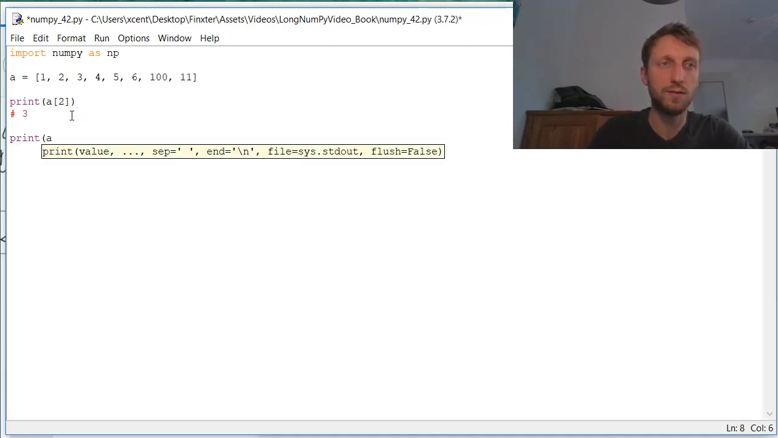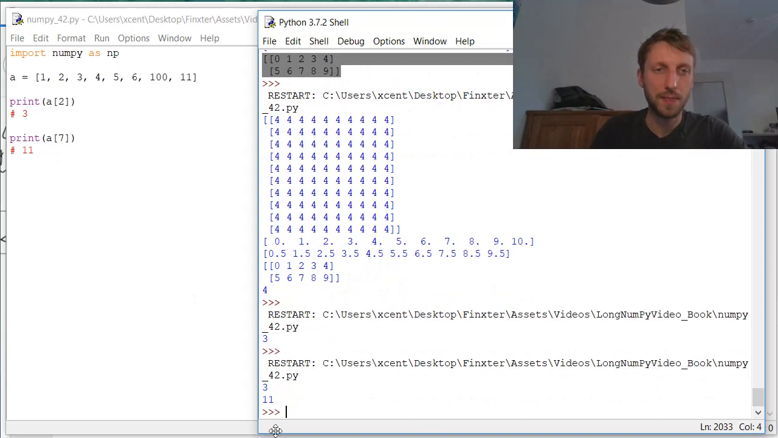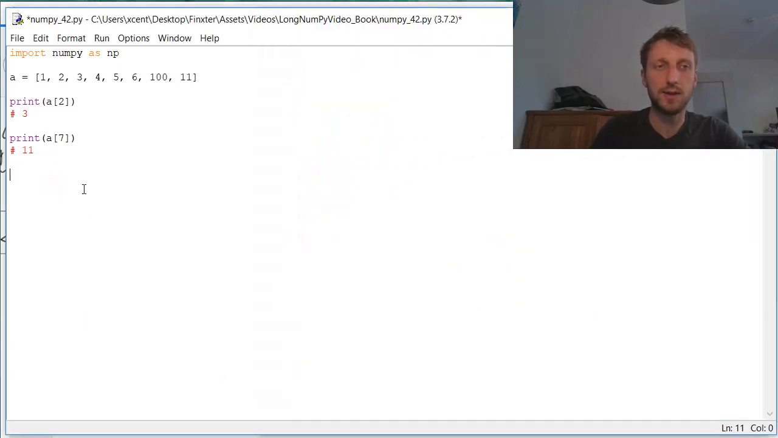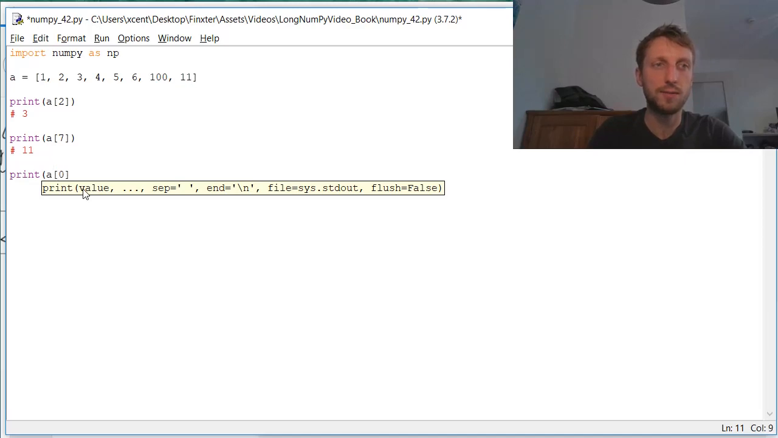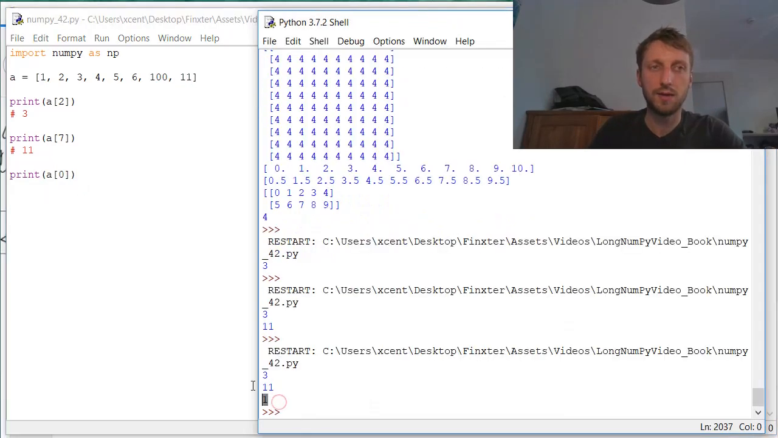Okay, what happens if we access element, I don't know how many elements are there. What happens if we access element 7? So the element with index 7. Yes, correctly, it will be 11. So now our result is 11. And now, let's make this crystal clear, the first element 1 has index 0.